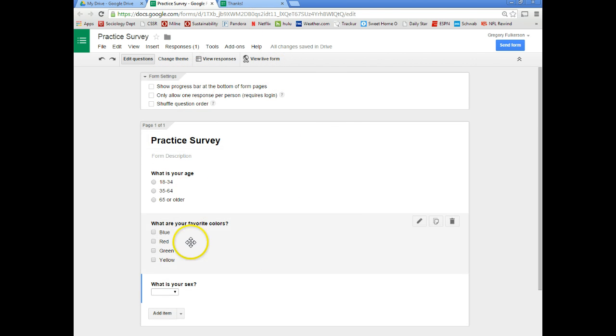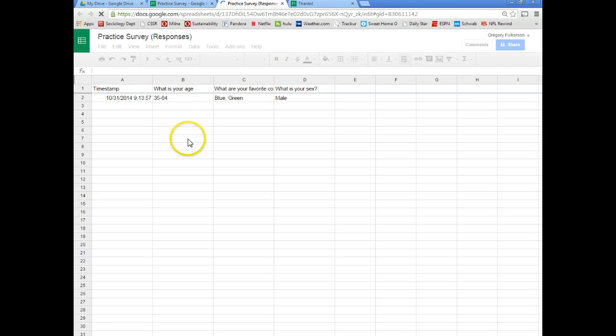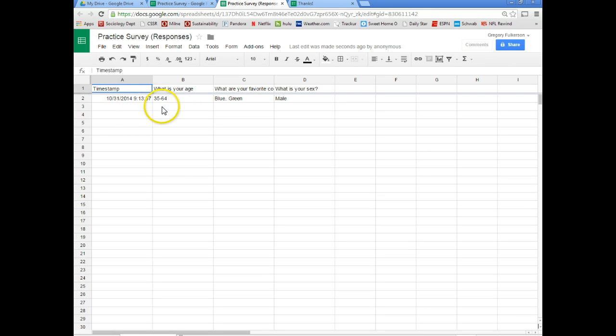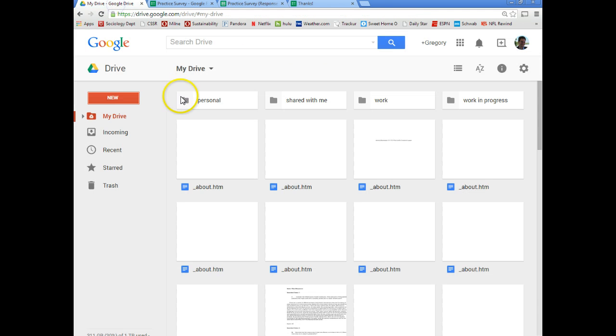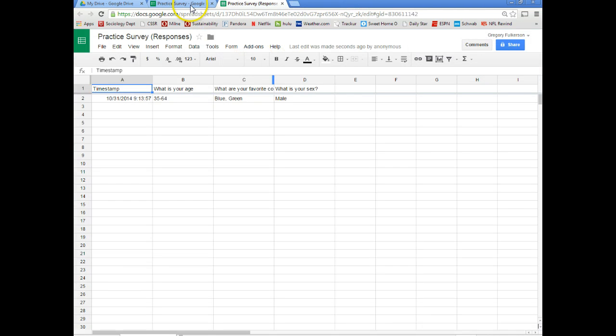And if you go back to the form that we started working on in the first place, you see that this responses now has a 1 by it because I just submitted my answers. If I go to the view responses, it takes me to a spreadsheet that was automatically created. It's a Google Sheet. It was automatically created when I made the survey. And if I go back to my Google Drive account, I can find it in there. You get a little thank you page when you're done filling out the survey, and I'll close that.